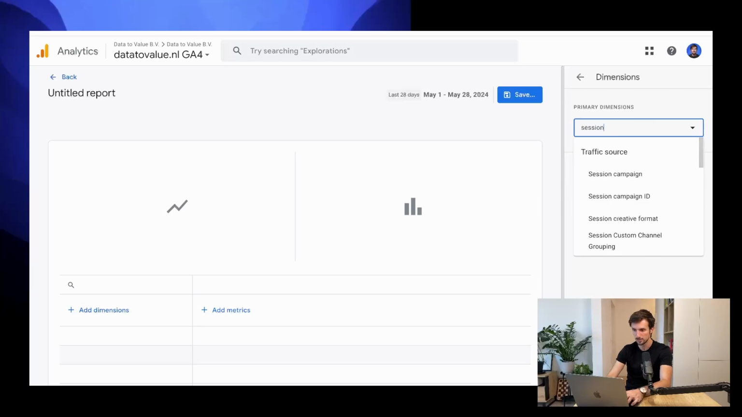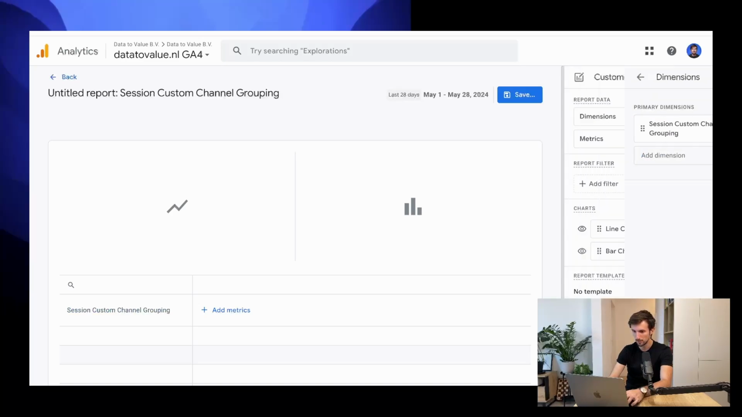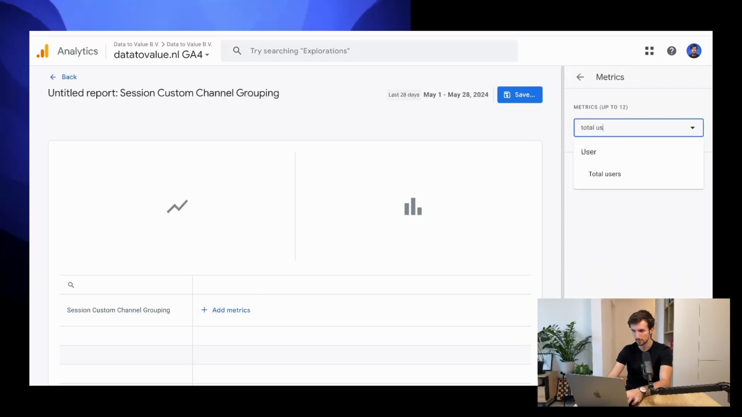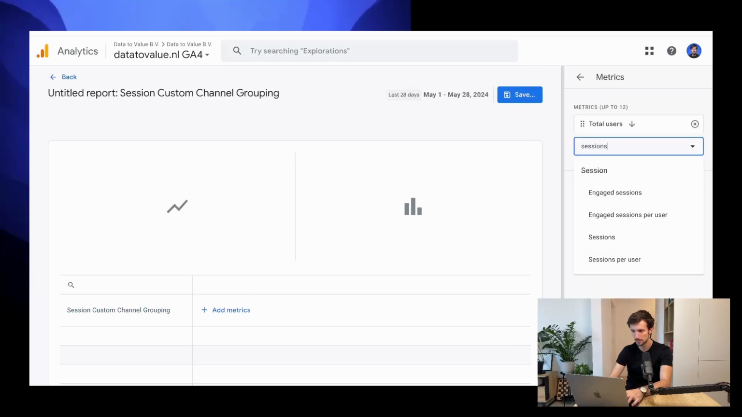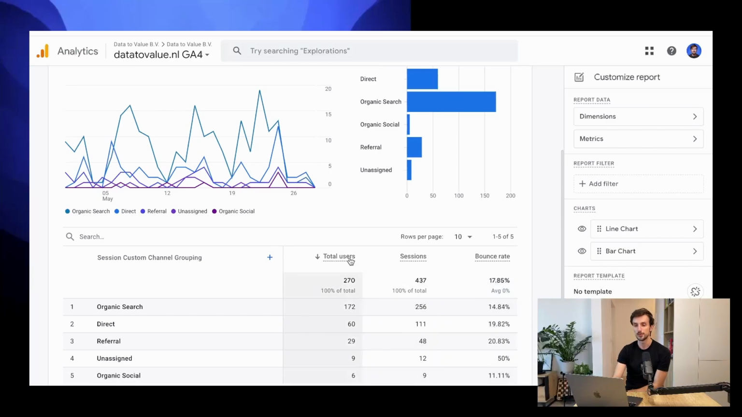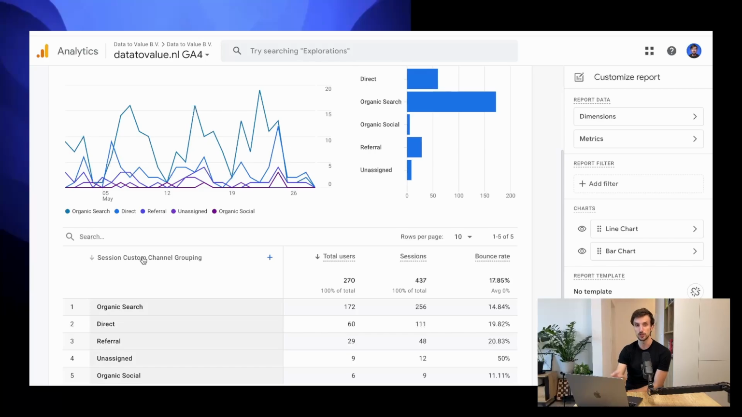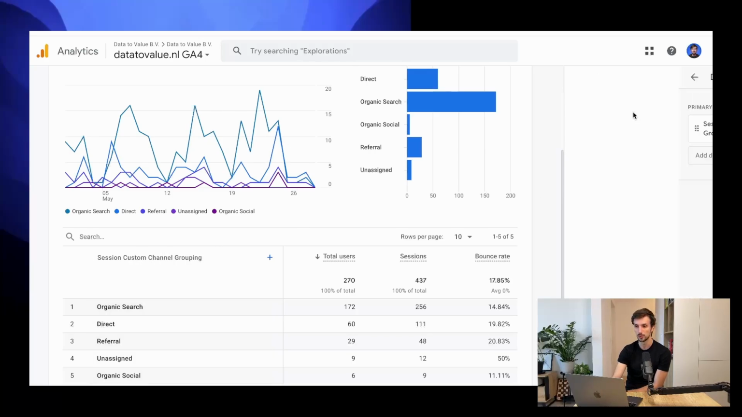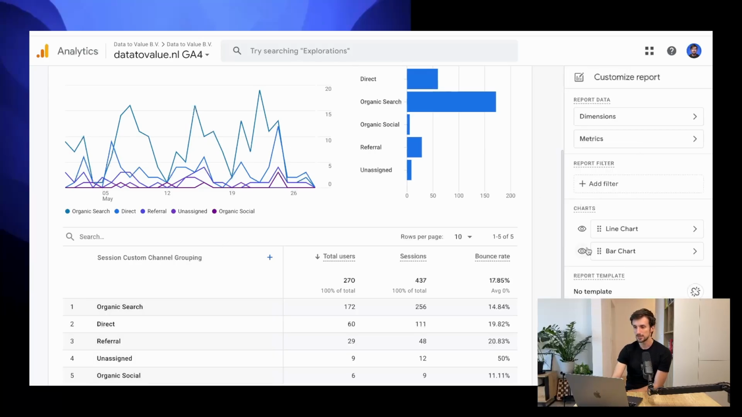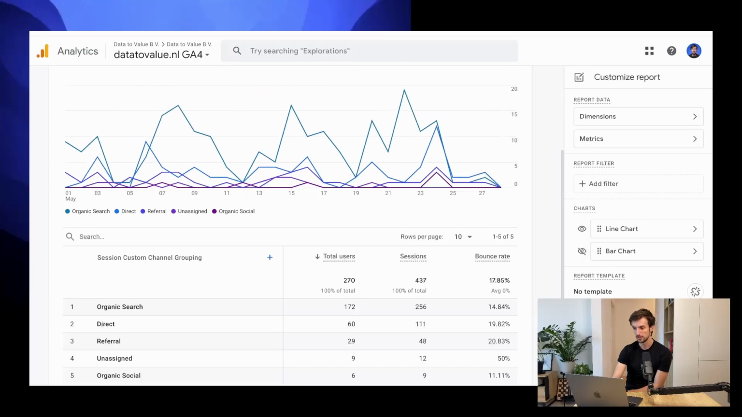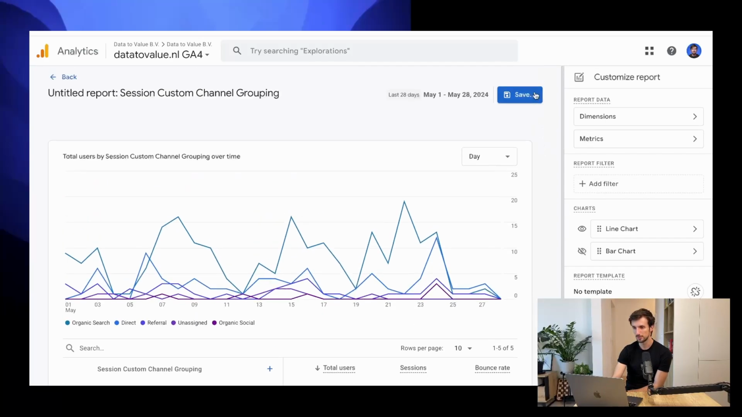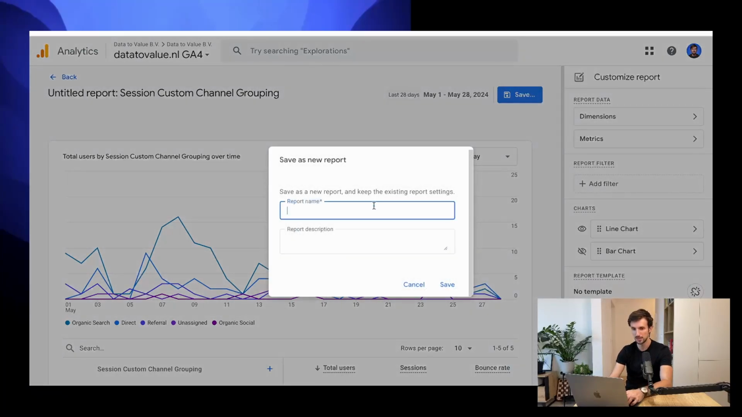So let's add session custom channel grouping, hit apply. And for metrics, let's add total users, sessions and bounce rate, because why not? And it will already generate the report, and you can see it here. If you want to have an option to change your primary dimension, you will need to add multiple dimensions over here. And let's say I don't want a bar chart, I want just a line chart. And if I'm happy, I will just save this and name it custom session channel grouping.